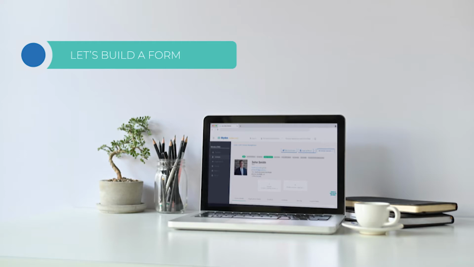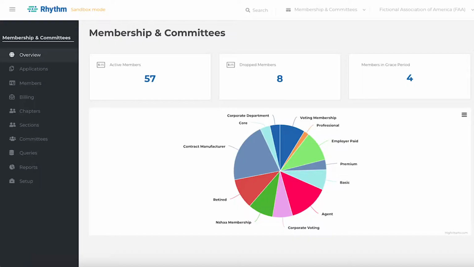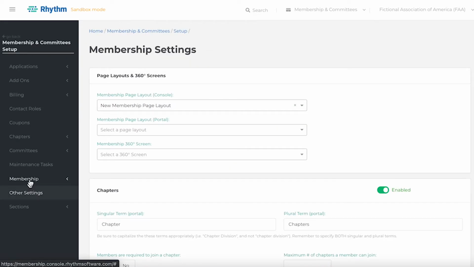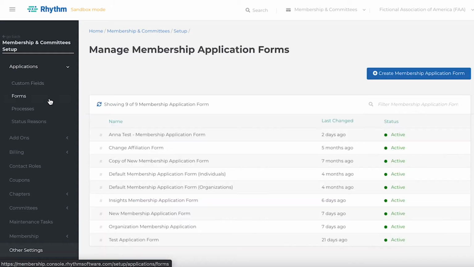Custom forms exist in almost every Rhythm application. Today, we'll create a registration form in the membership app, but the form builder functions similarly within the other apps as well. Forms are managed under Setup within an app. Here, I can see all my existing forms. I can edit a form by clicking the green pencil icon on the right, or I can create a new one by clicking the Create Membership Application Form button at the top of the page.